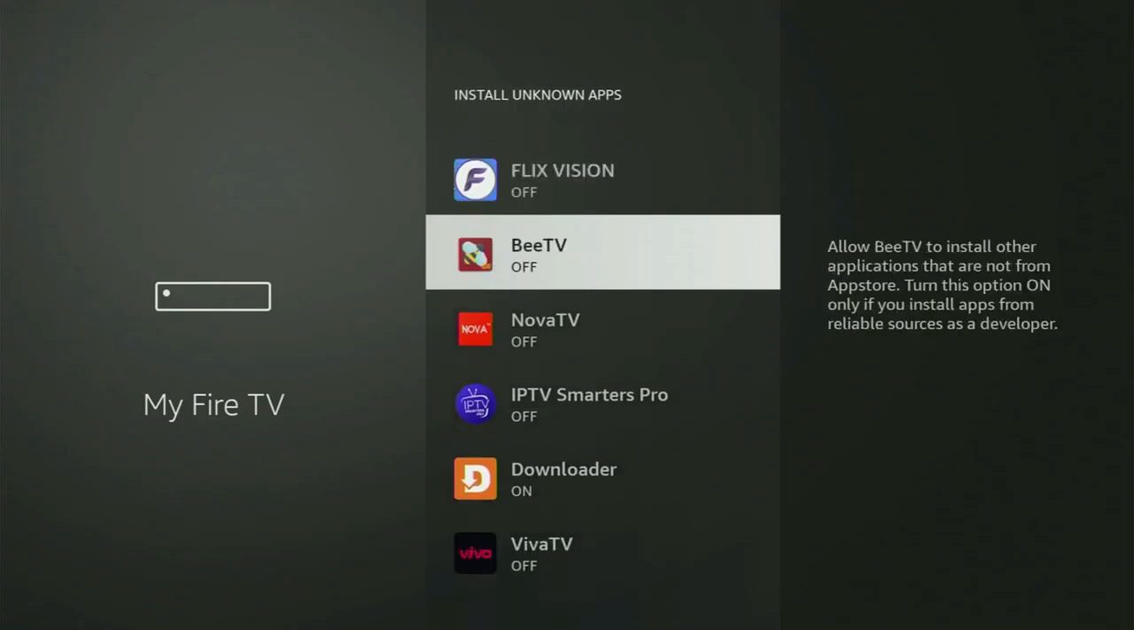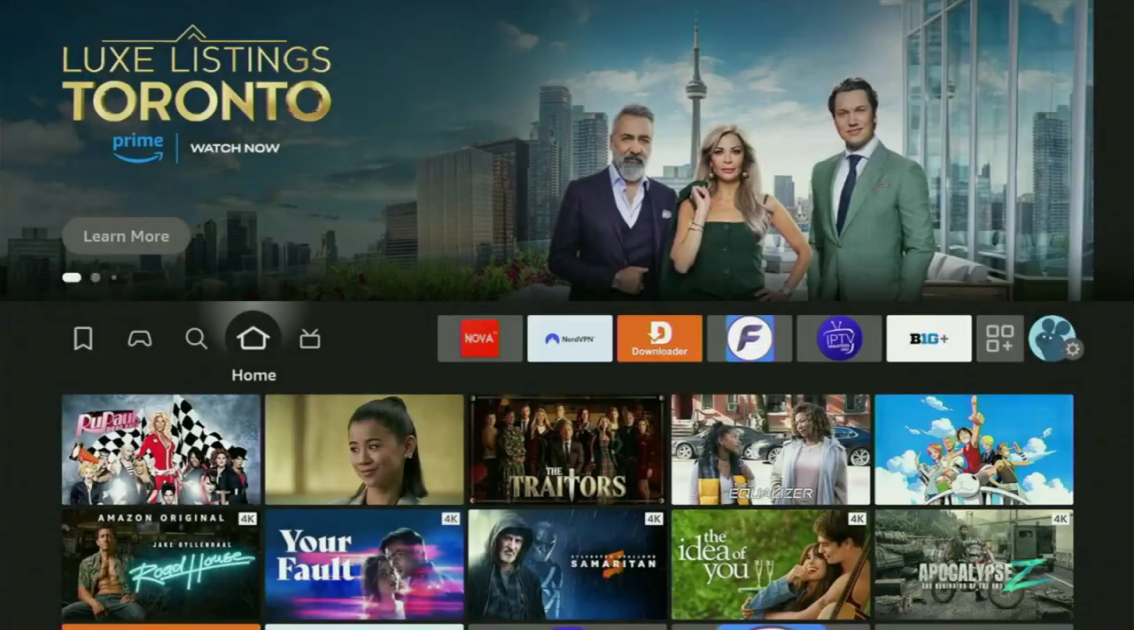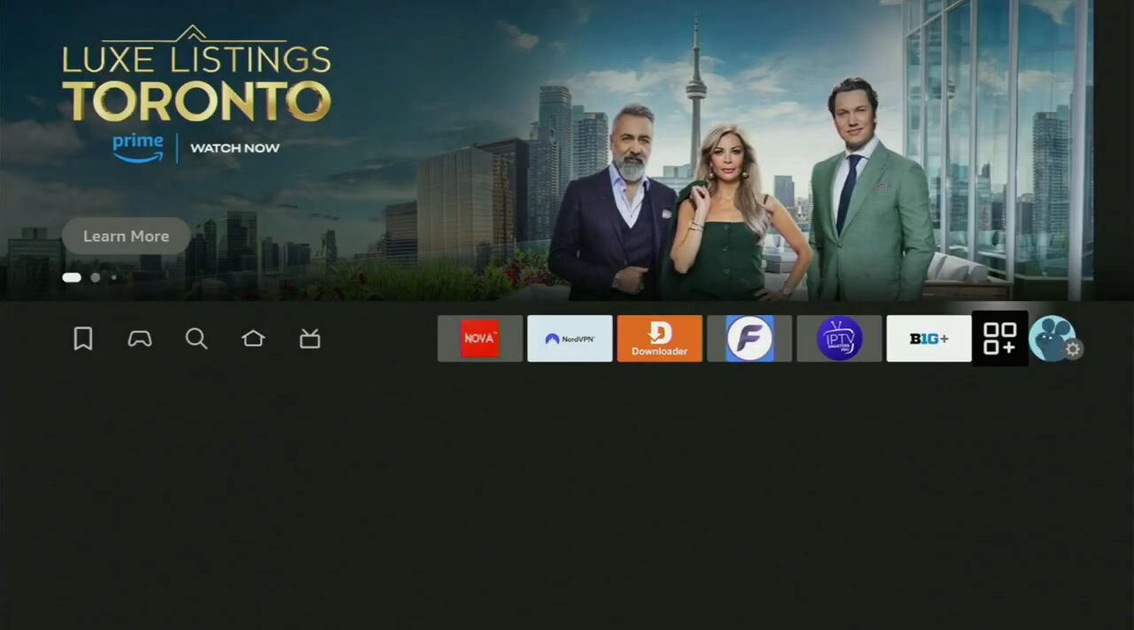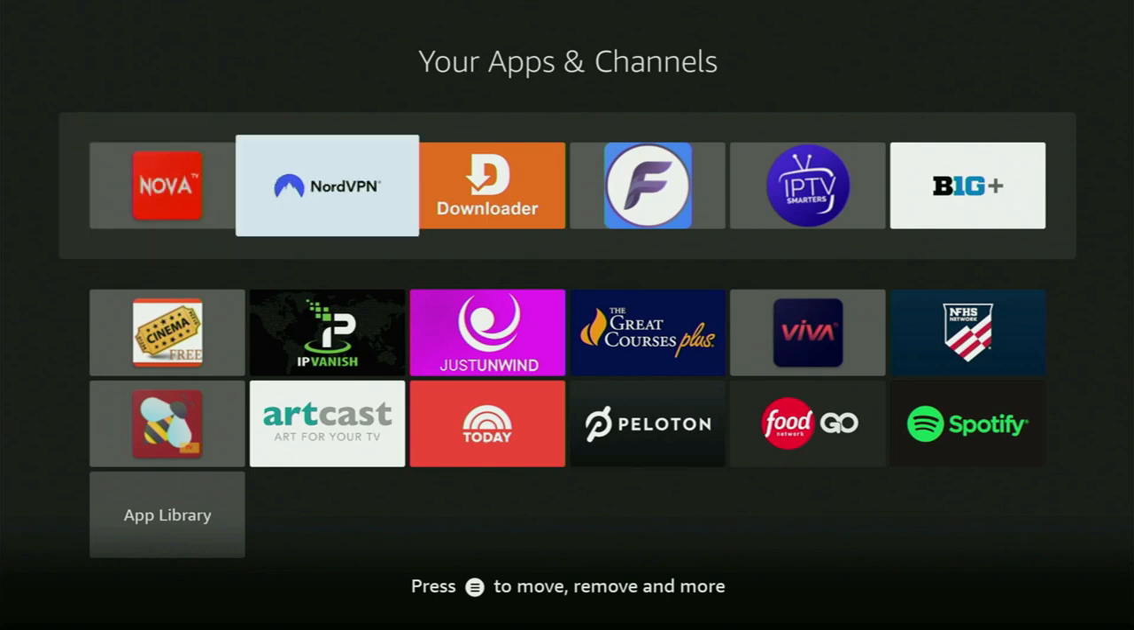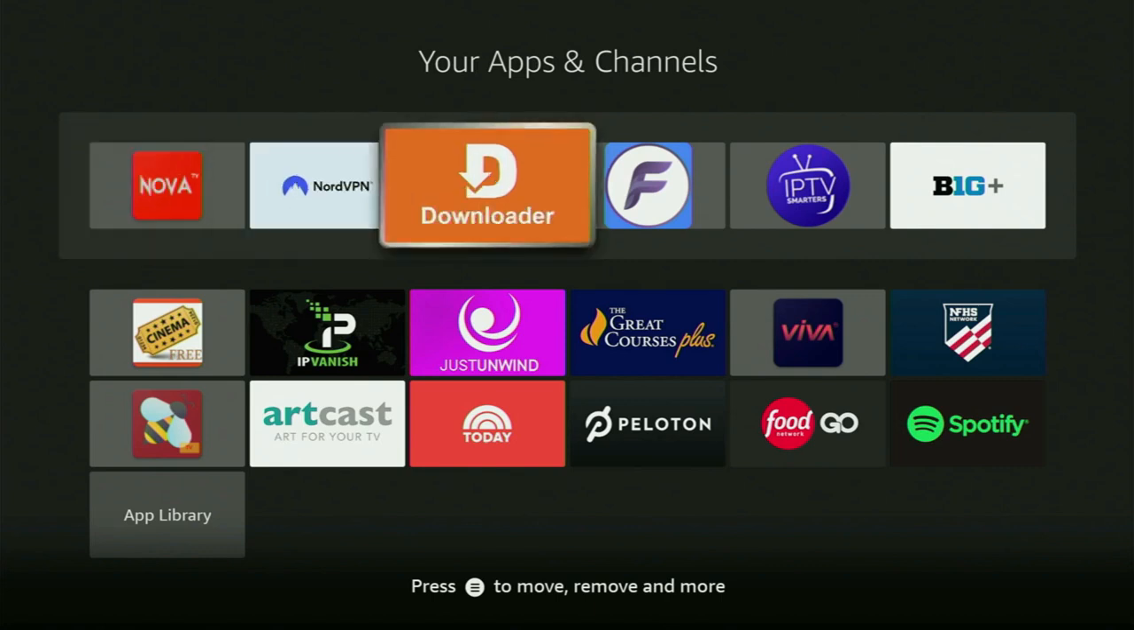So now finally, let's go to the list of applications on your Firestick. Here it is, let's open it. And now there's the Downloader, which is set up and ready to use on your Firestick.